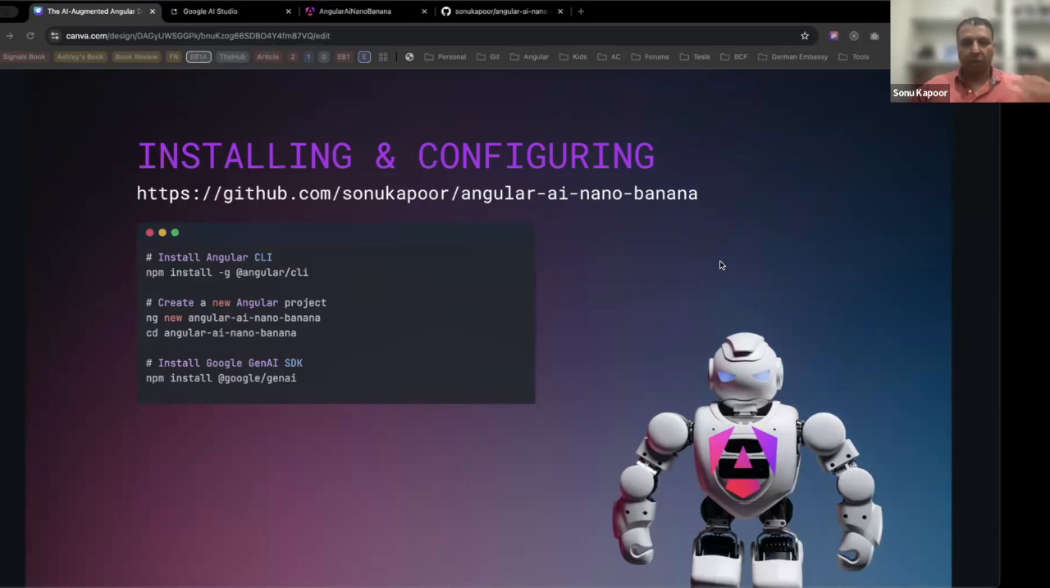Then all you need is to cd into the project and install the Google Gen AI SDK with the command npm install @google/genai, and that's it. So these are the 4 commands you need to run, and you've got an Angular project running and ready to start calling the Nano Banana API.